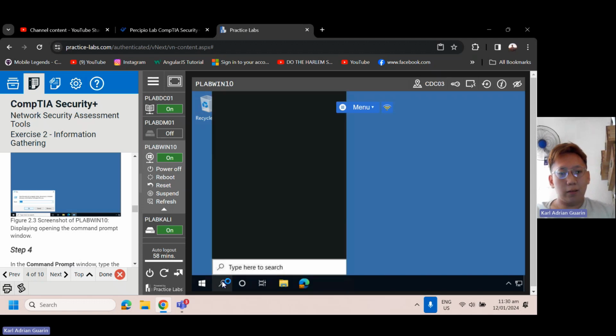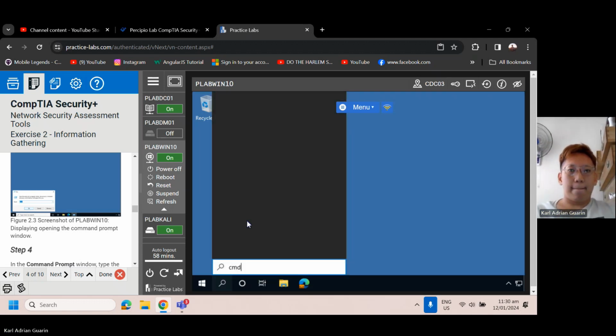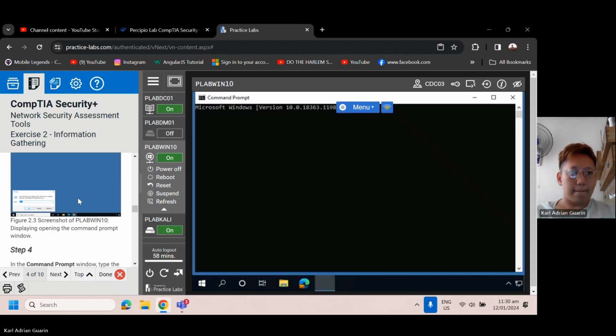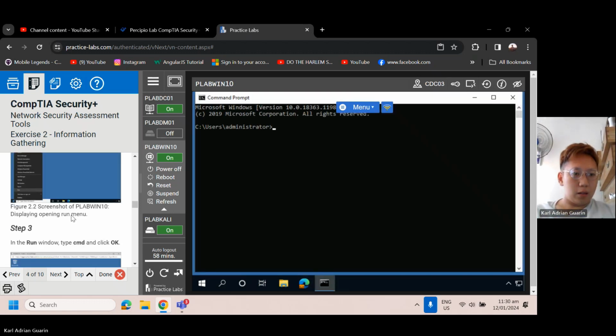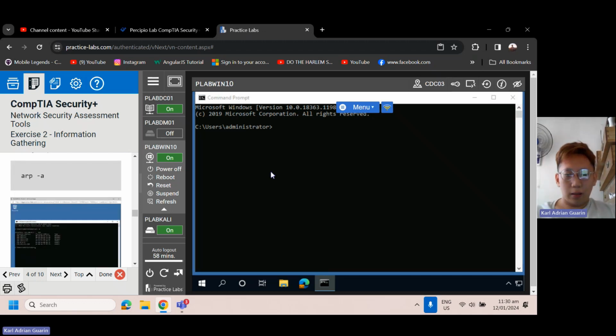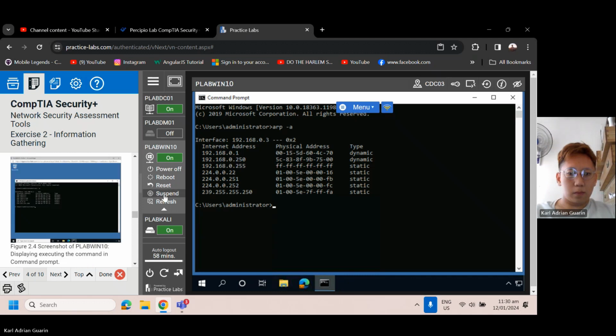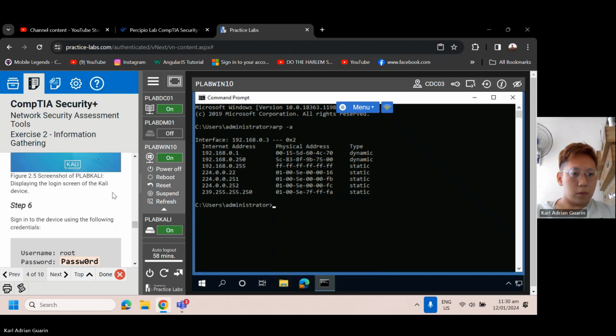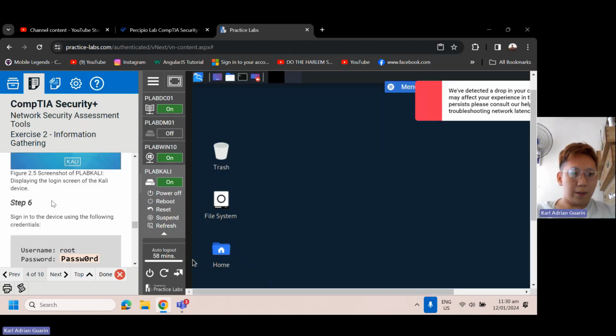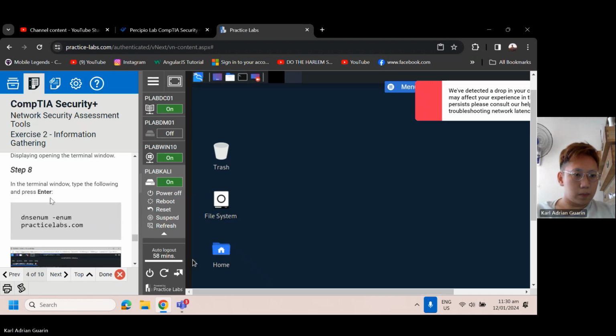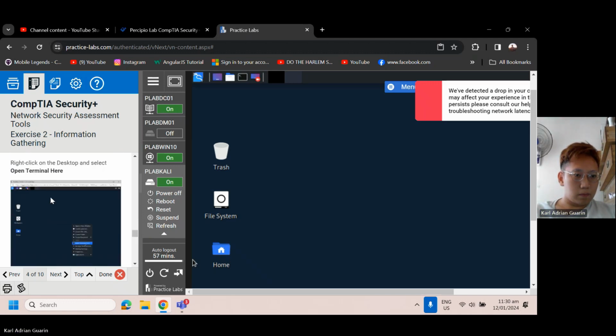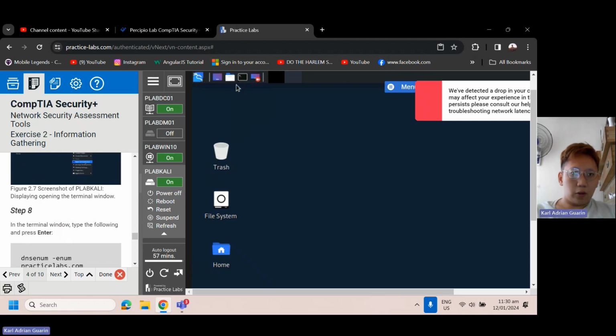Okay, so balik tayo dito. CMD. Dito sa CMD, nasa pinanggaling na yan. Yung terminal.